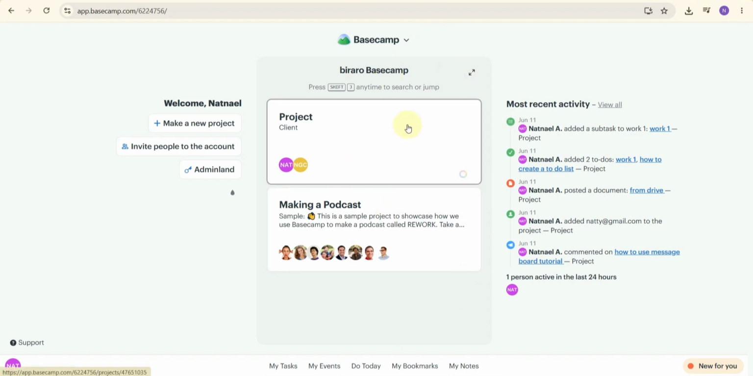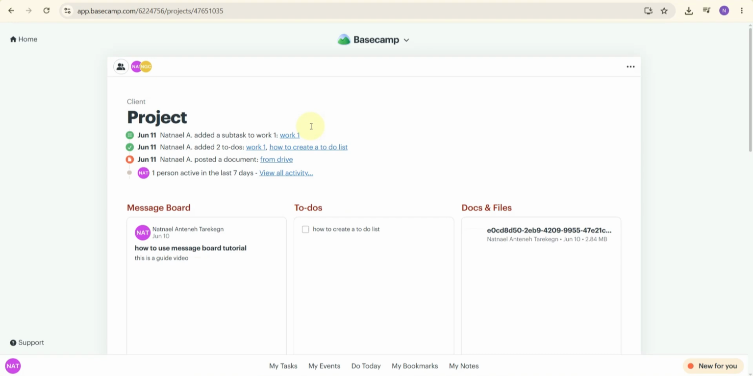From there, click the Create New Project button. This is where you'll begin setting up a dedicated workspace for your company initiative, department, or internal team.